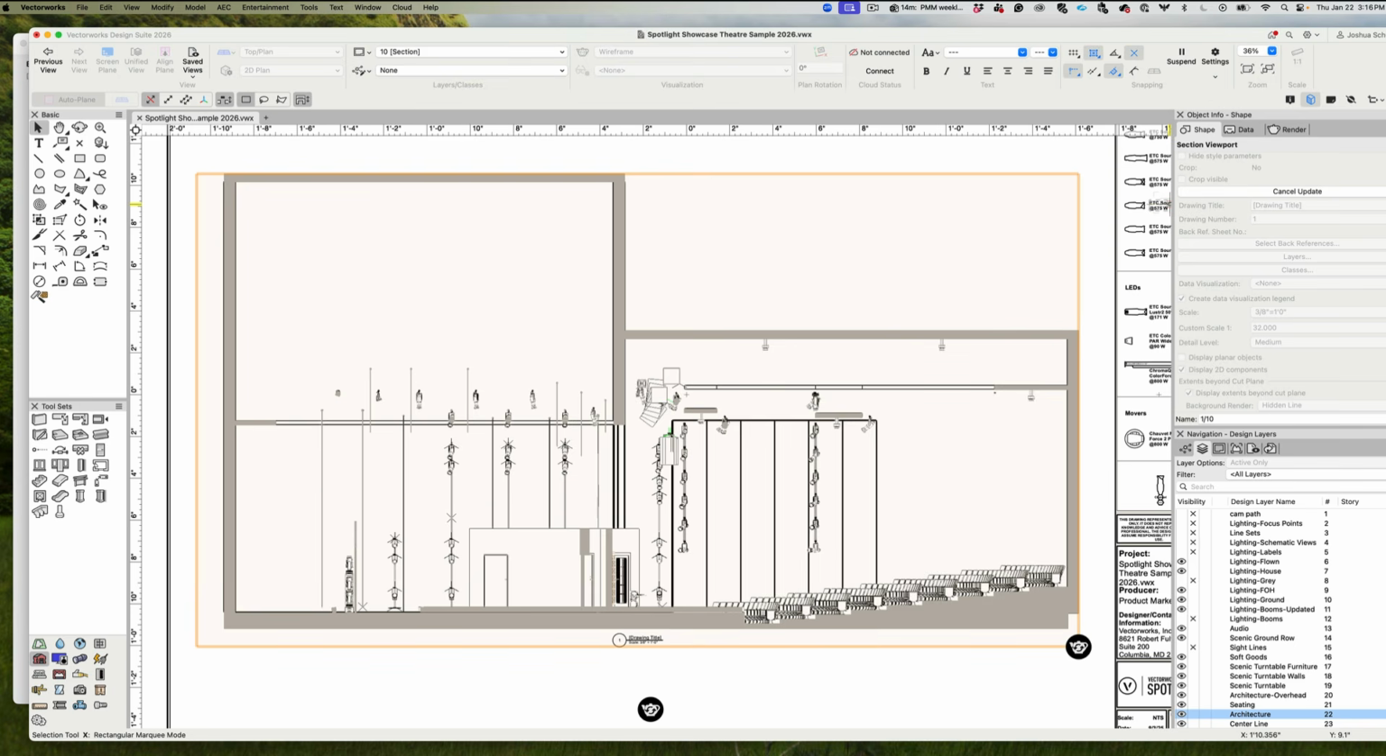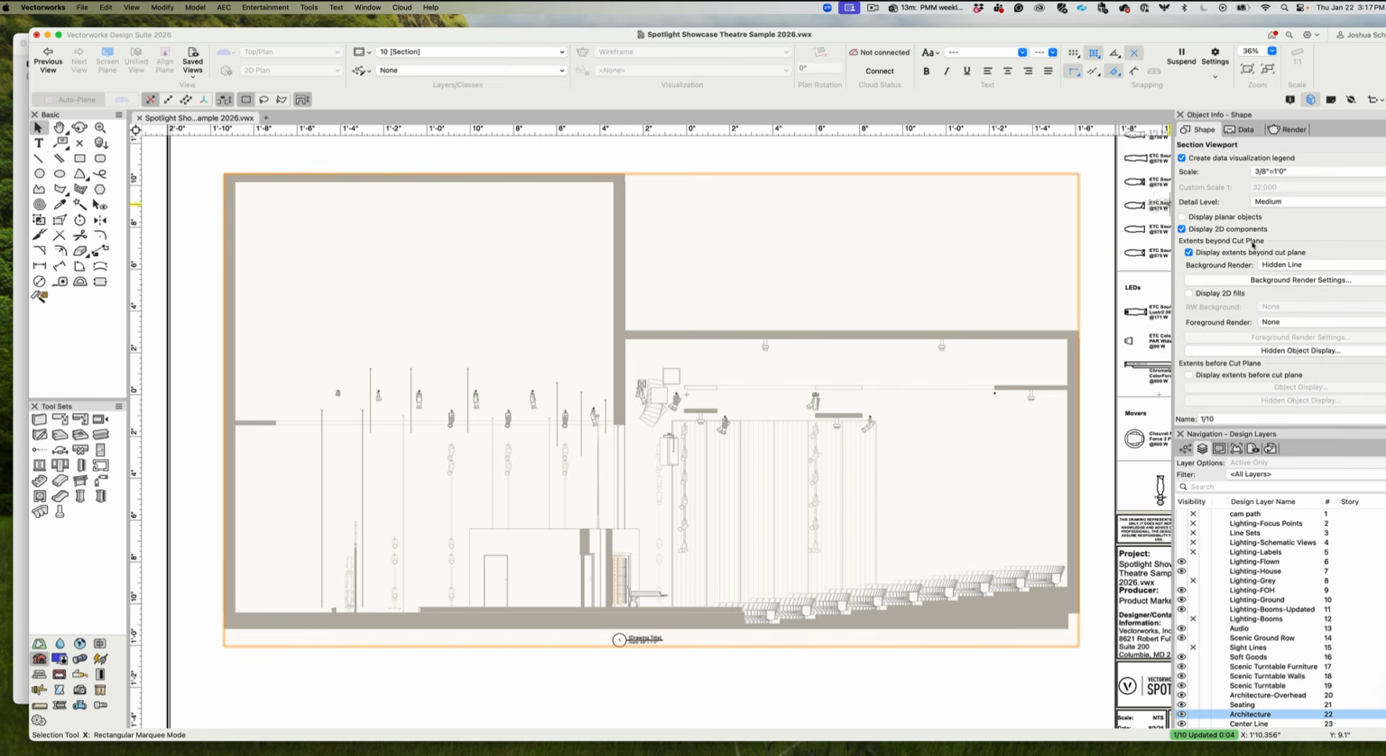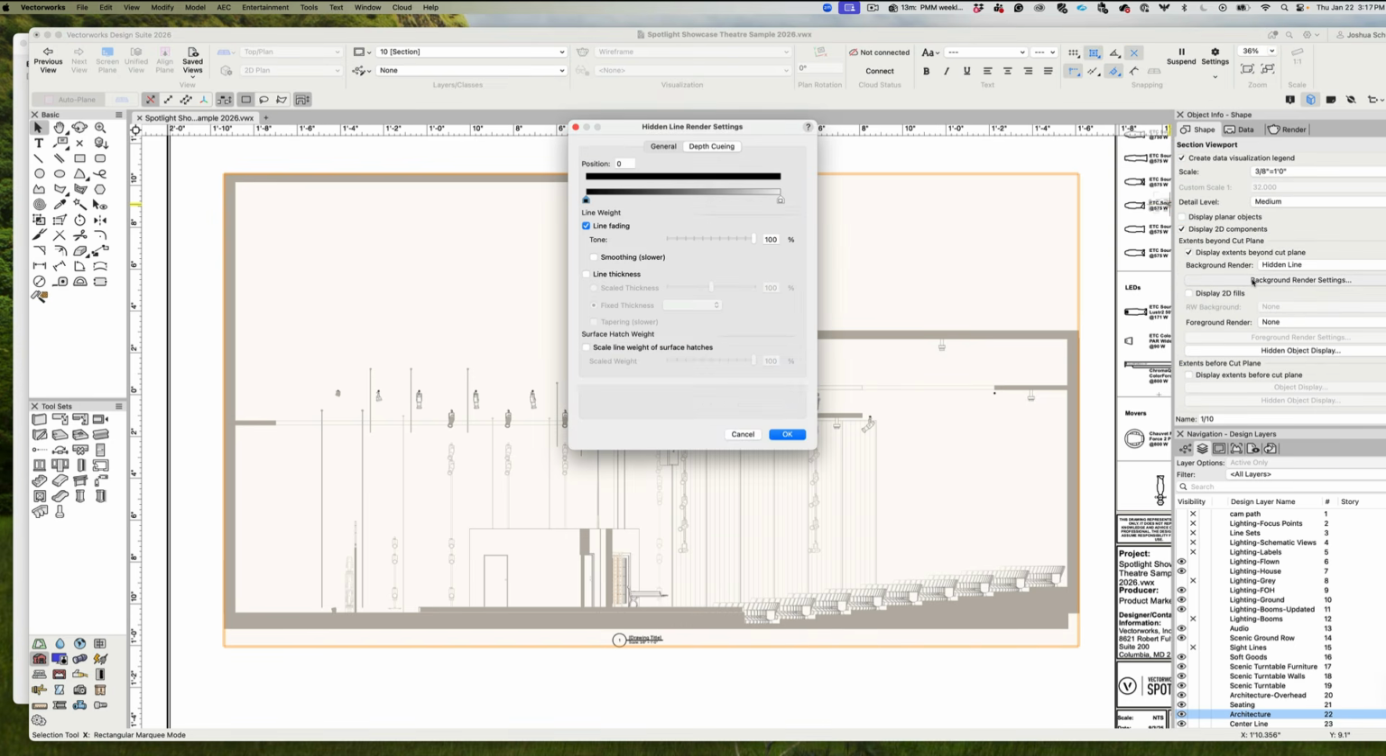With depth queuing, you can change the line weight fading to make objects closer to you appear darker and those further away lighter. You can also change the line thickness by selecting Scaled Line Thickness. Then set position 0 to a larger scale, say 150%, and position 1 to a thinner scale, 50%.